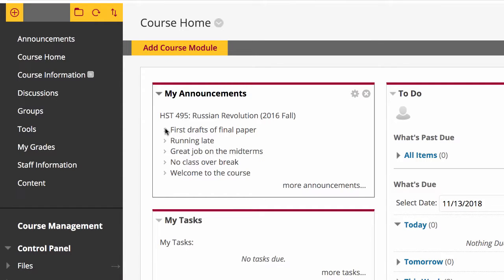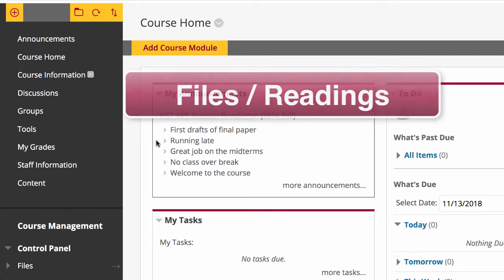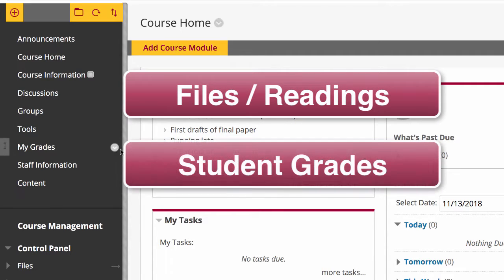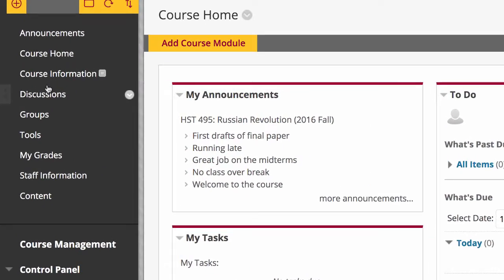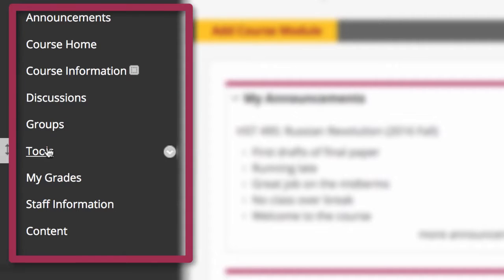Its main purpose was to store the files and readings, and then, of course, the grade center. And it's pretty common for face-to-face courses generally to have a simple digital presence. You see all these links on the side here though. They were part of the default blank course in Blackboard, but most of them went unused.